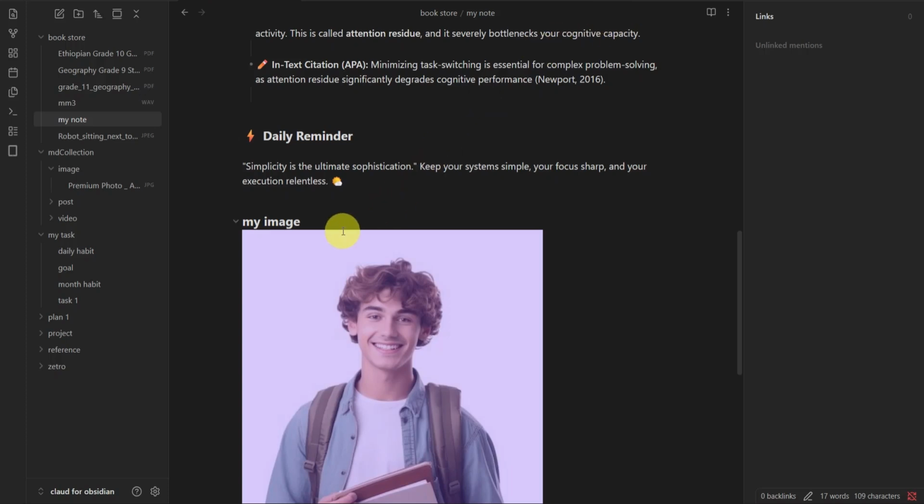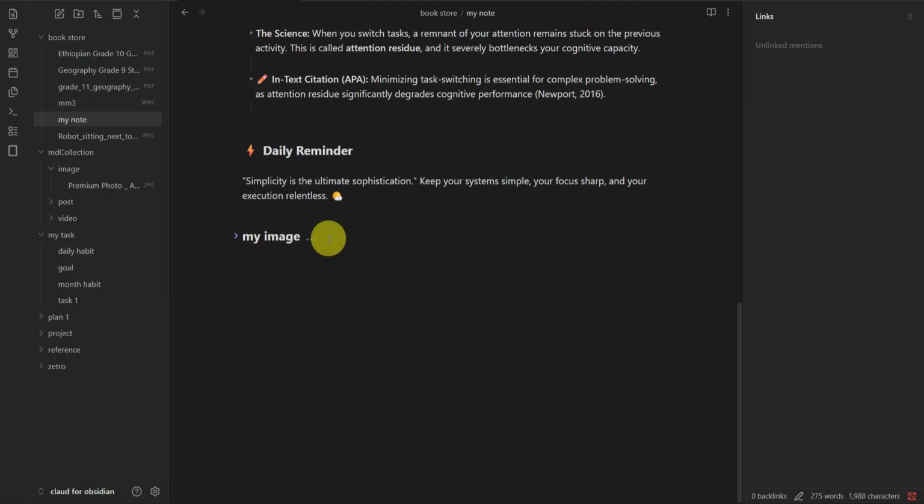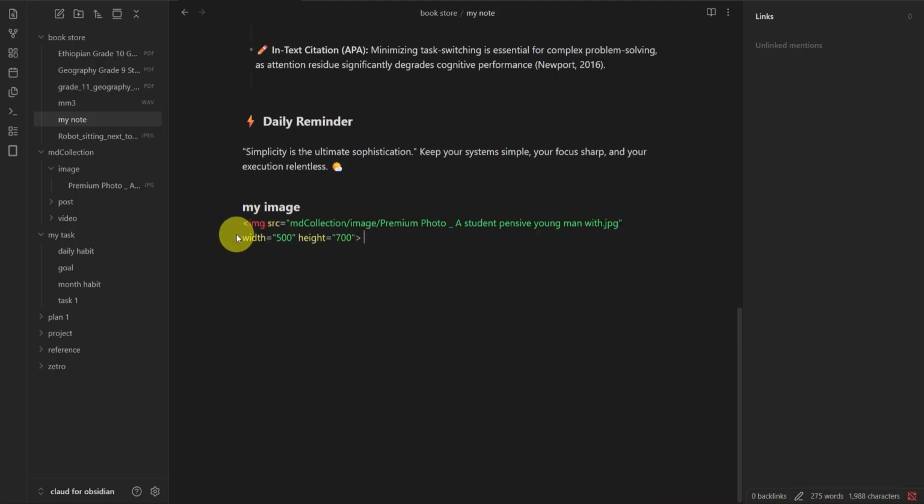In this video, we're going to show you how to resize images in Obsidian. Images are often used in notes for diagrams, screenshots, references, charts, and visual explanations. However, large images can sometimes take up too much space, making your notes harder to read and less organized.